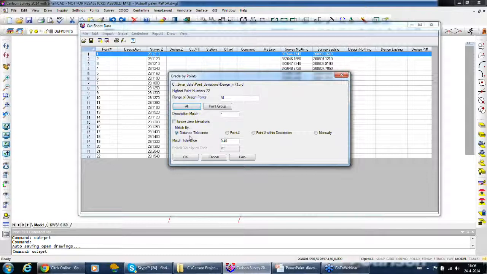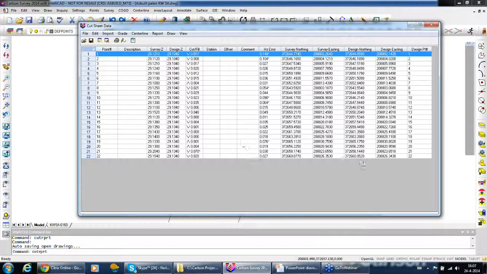Now there's a couple of options. You can do match by distance, or you can do by points, or based on descriptions. But in this case, for the piles, I'm doing it by distance. And in my case, I'm in the metric system, so I do 0.4 meters. And depending on the design, you can set it, of course, a bit higher or a bit lower, but that depends on the spacing between the piles. So in this case I do 40, and you can see it's nicely matched all the points together from the two files.